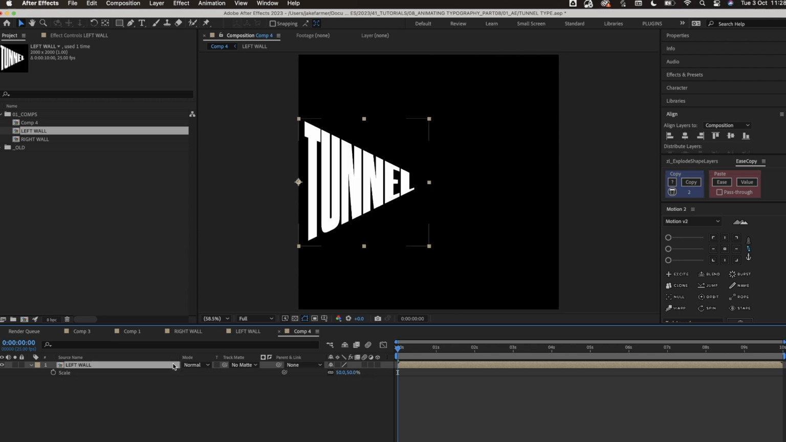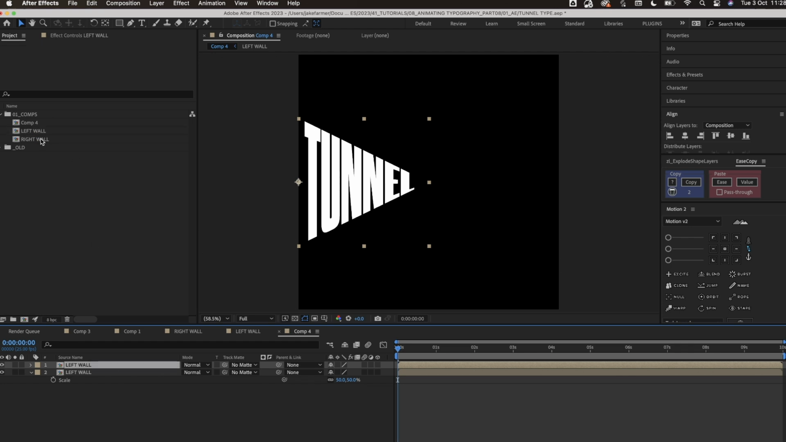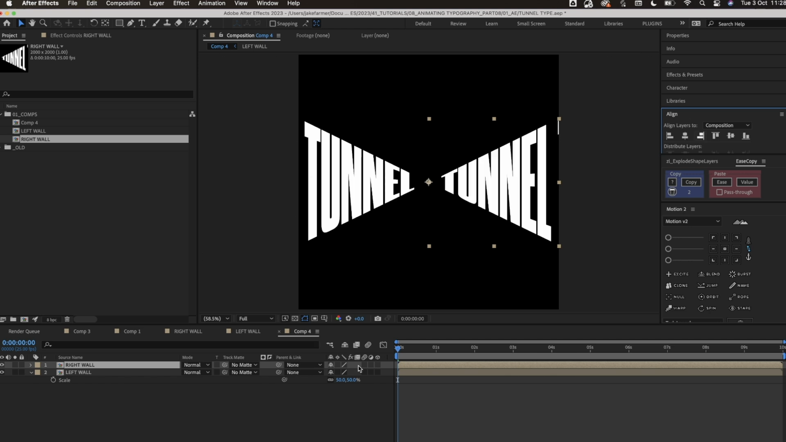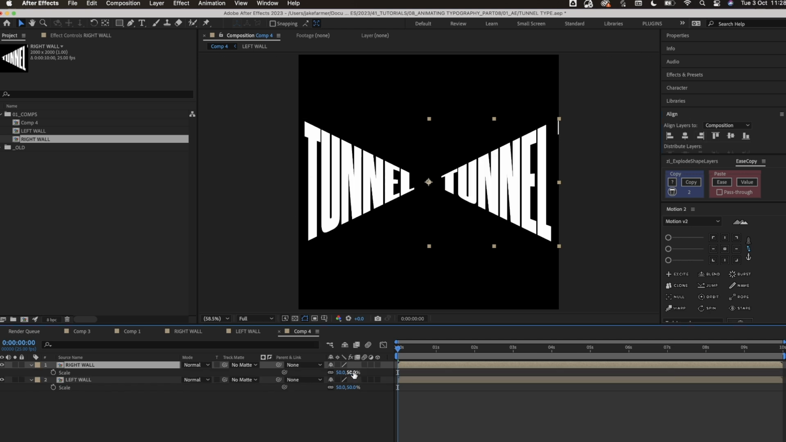Now we can duplicate the left wall composition that we have. And then we can hold down Alt or the Option key on the right wall, and then we can drag it to the left wall composition that we just duplicated. And then we can align this layer to the right so it will be on the right side.